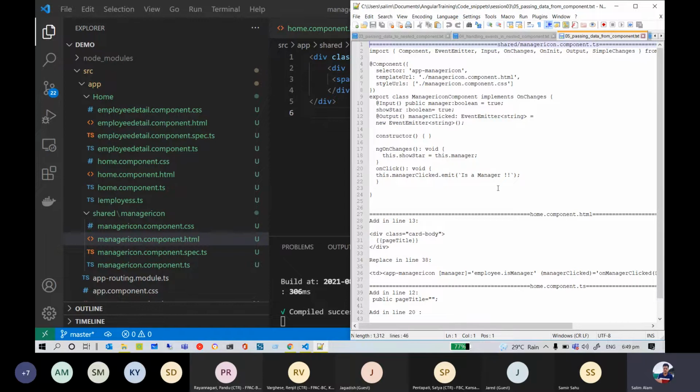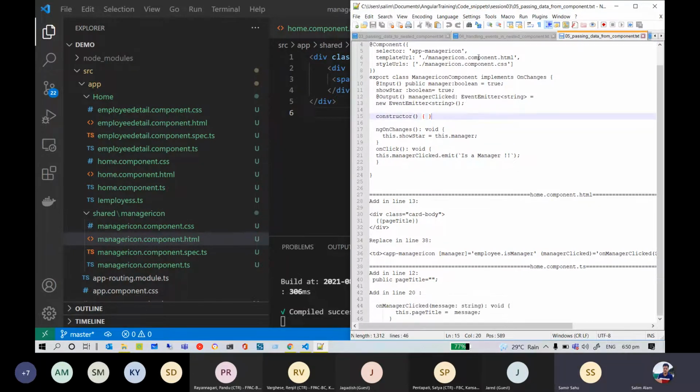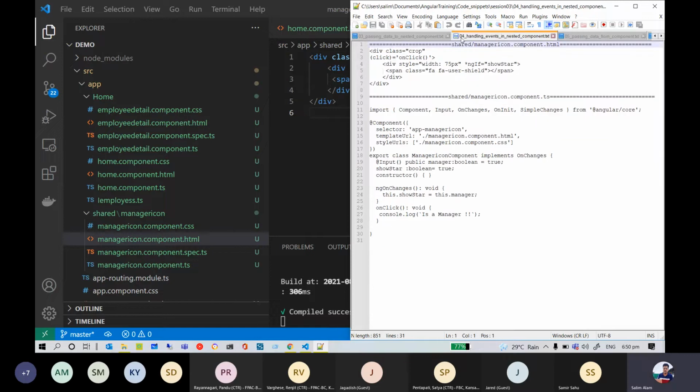So Salim, can you talk a little bit about which file you're going to, where you're taking the code from? Those following us can also go to the same file. Okay, sure, Sam. I'm currently in the fourth file, which is handling events in nested component.